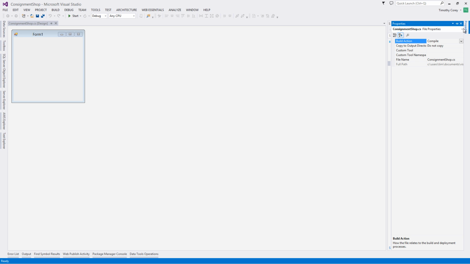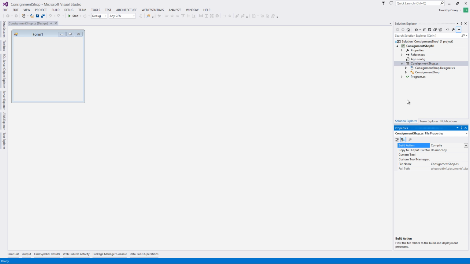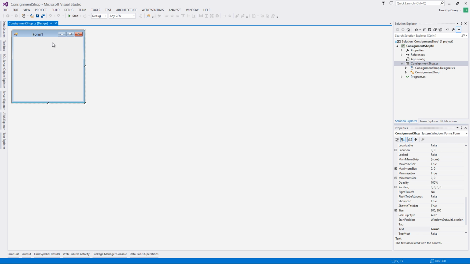Let's go ahead and change that in our properties. So if we open up properties here and then select Form 1, we notice it actually goes right to that Form 1 text on our Consignment Shop form. And let's just call it Consignment Shop Demo.